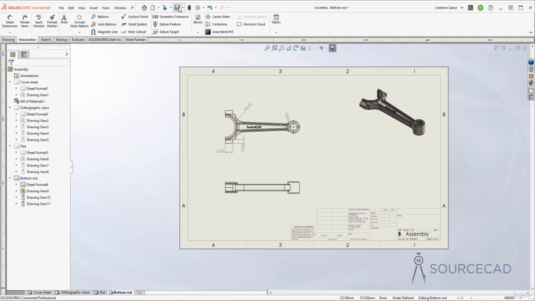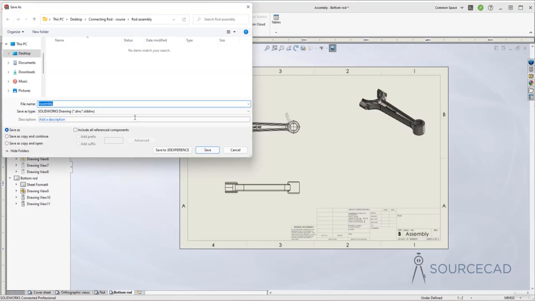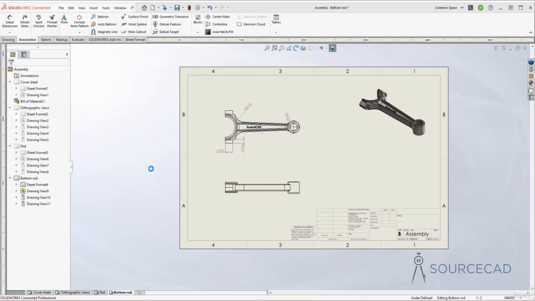But before we do that, I'm just going to save it. So I'll click on save. And in the same location where we have all the assembly files, I'm just going to save it. So here, assembly-drawing is the name that I'm going to use, and I'll save it in this SolidWorks drawing format, SLDDRW. Click OK, and we are done.